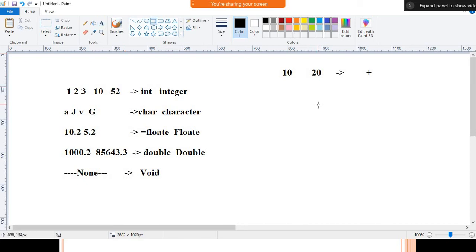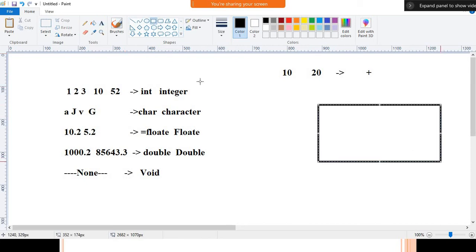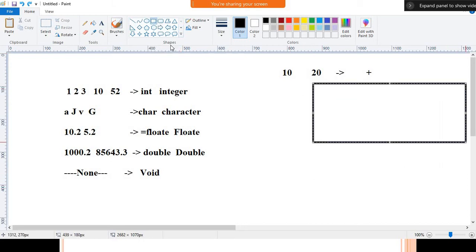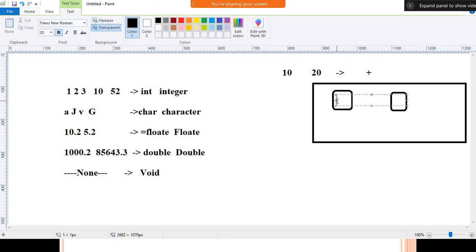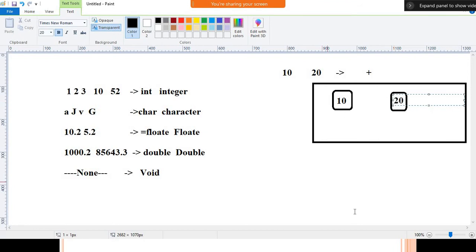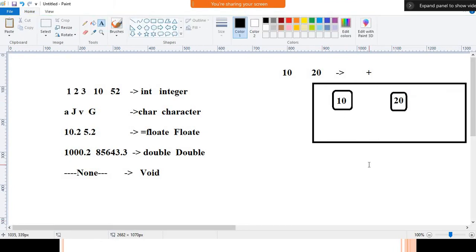Inside some storage space. Assume that this one is your storage space, and inside that storage space we need to store this value. This one is your bigger storage space. Inside that storage space we need to store these values, and here we'll store that value. Once the values are stored, then we can perform the operation. So what is that storage area? Assume that this one is your storage area.